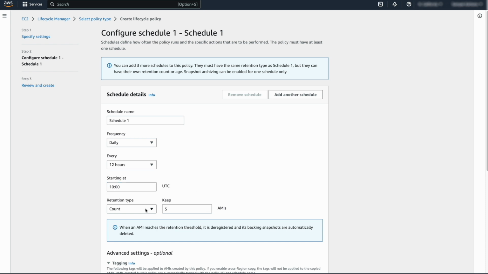We will keep the retention as count. However, you can also select age. And I want only 5 latest AMIs to be retained. So I'll just leave this as 5.